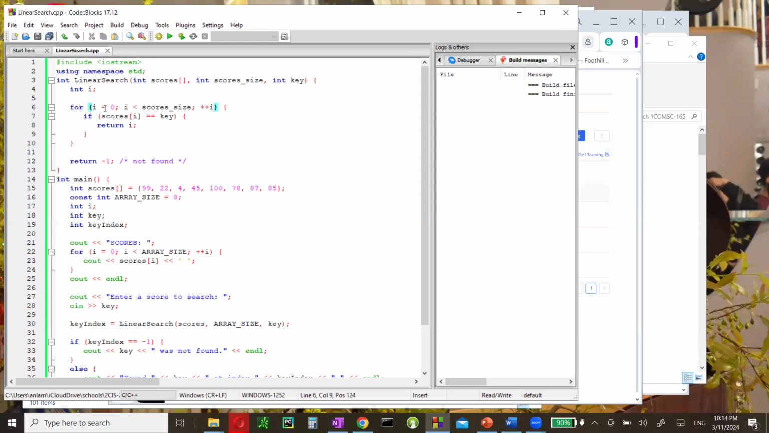In here, I just go through a for loop from 0 to I less than score size, incrementing index variable I by 1 every time I go through the loop. If I find a match, that is, score index I is the same as the key that I'm looking for, I say I found it and I return the index of that key in my score array.